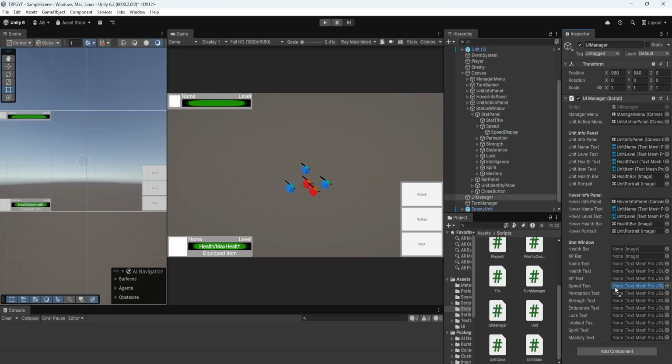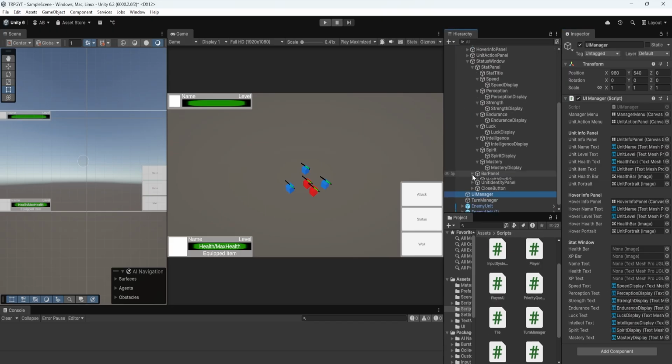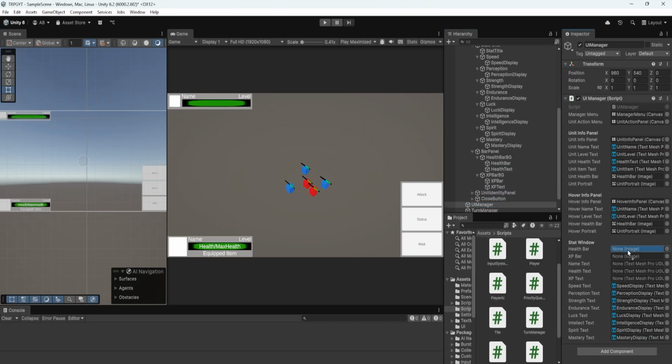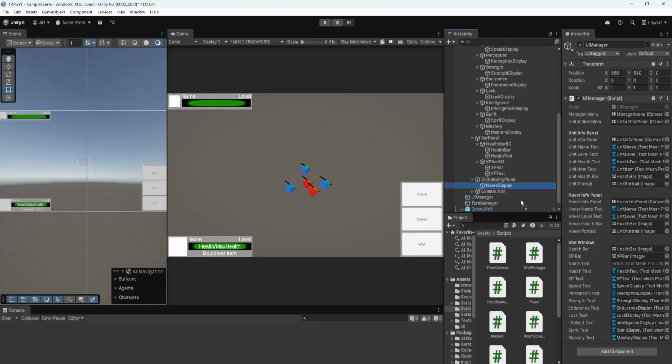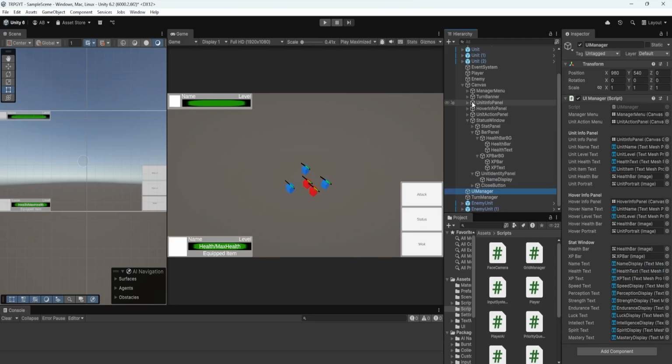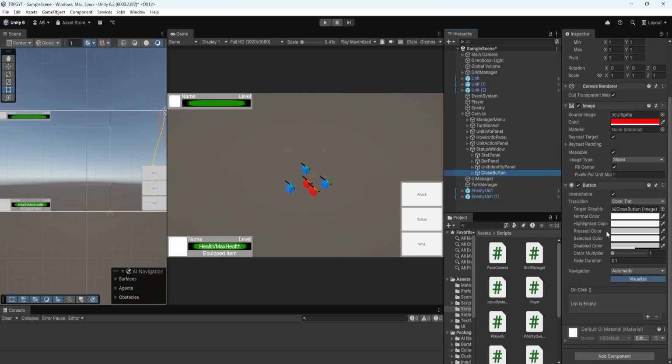Our speed display goes in its proper spot. Perception. We need to grab our bars. So we'll grab our health bar, put that in the health bar slot. Health text goes health text. We'll grab our XP bar and text for the experience, and then unit identity, put the name text where that goes.